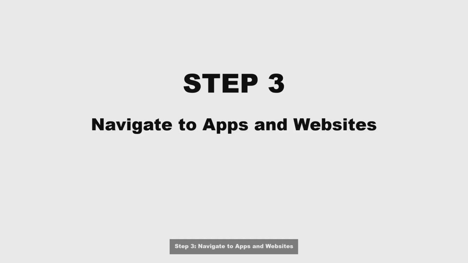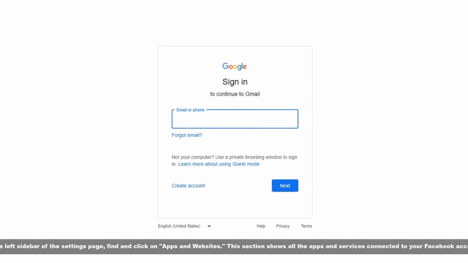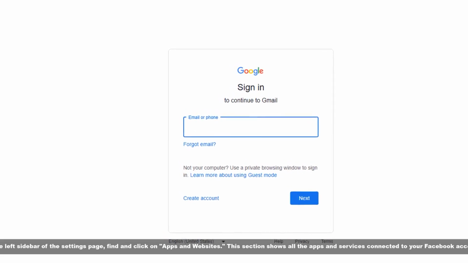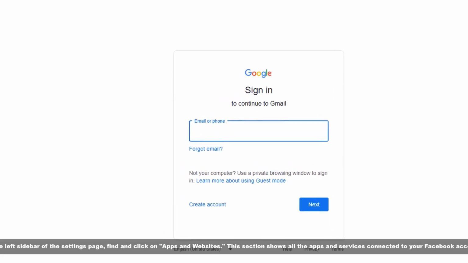Step 3. Navigate to Apps and Websites. In the left sidebar of the Settings page, find and click on Apps and Websites. This section shows all the apps and services connected to your Facebook account.